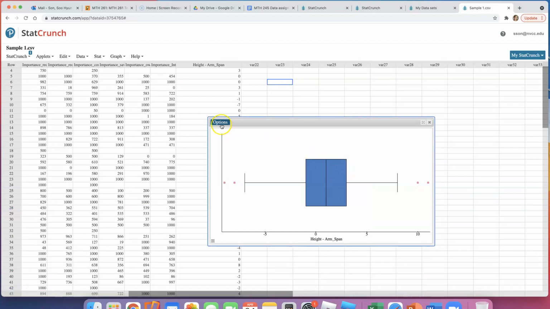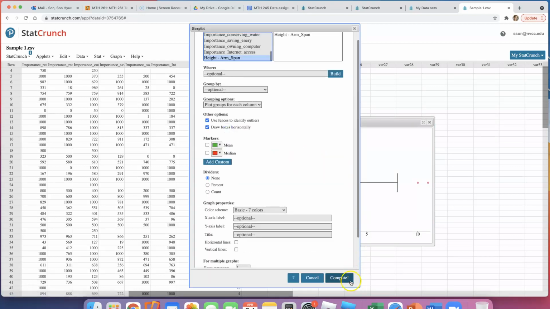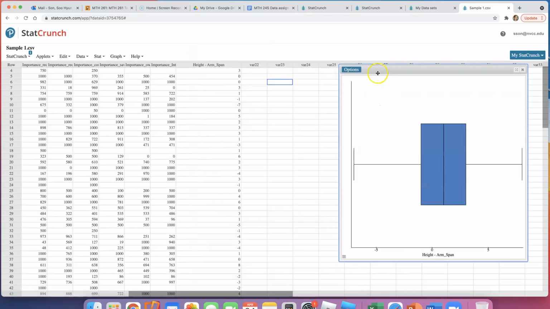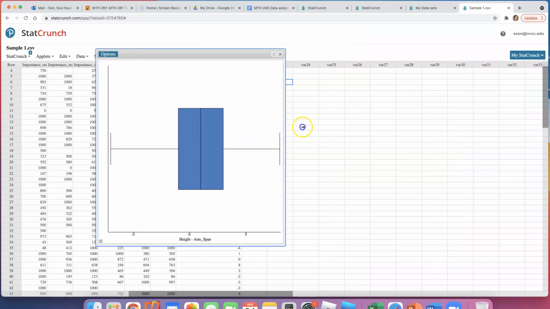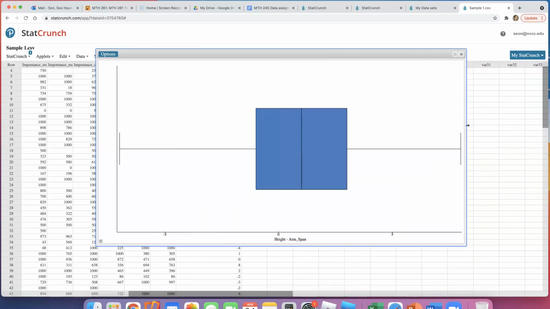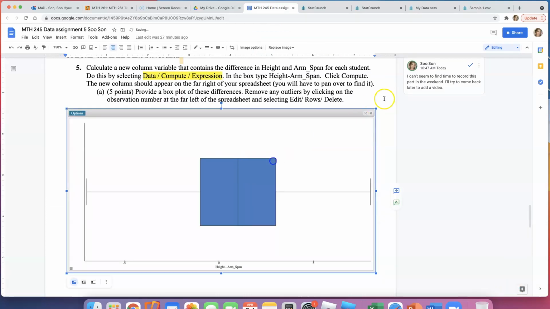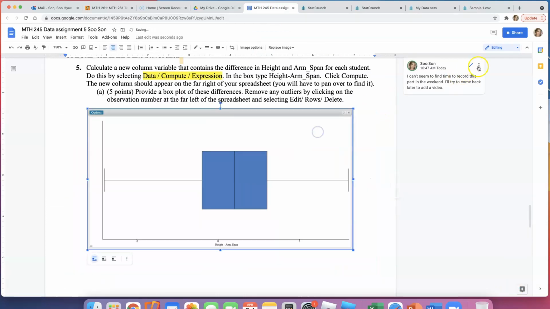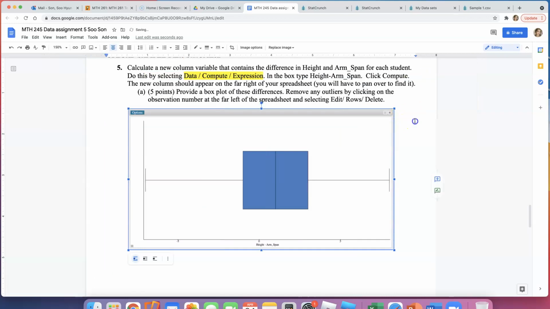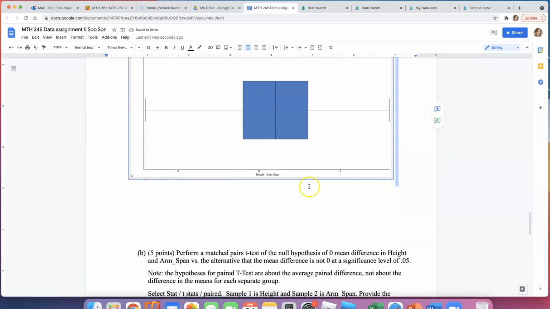And let's see if I go back to options and edit on my box plot, and create a new one. Hey, this is good now. I don't see any outliers, and this is the picture I want to copy in my data assignment. So I'll go ahead and copy this, and I'll put this over here. That makes me feel good. Okay, we did all that, so I'm gonna move on to the next part.